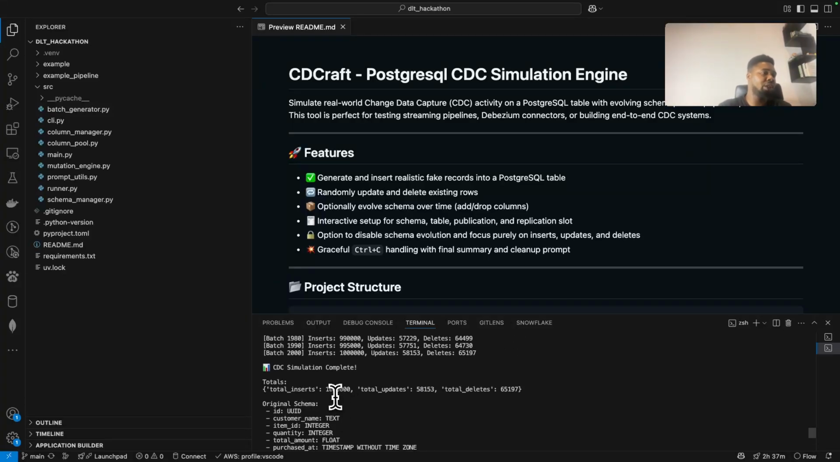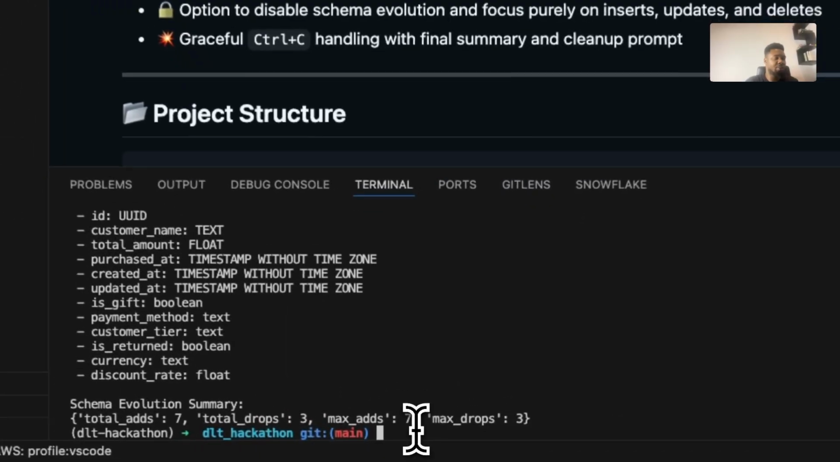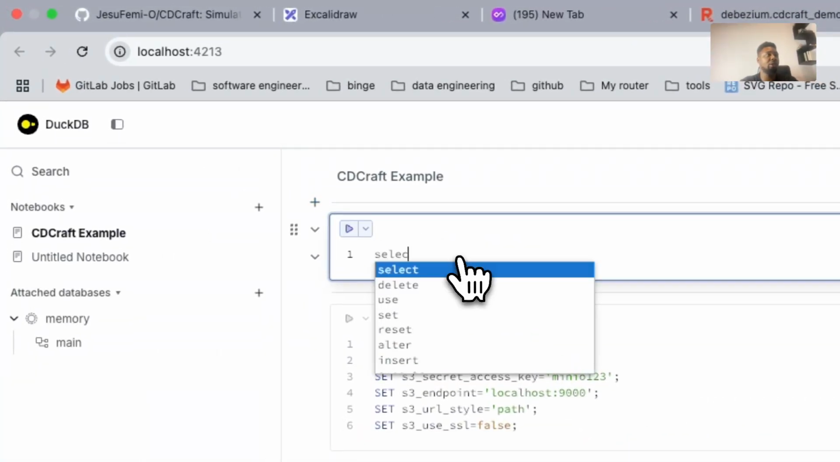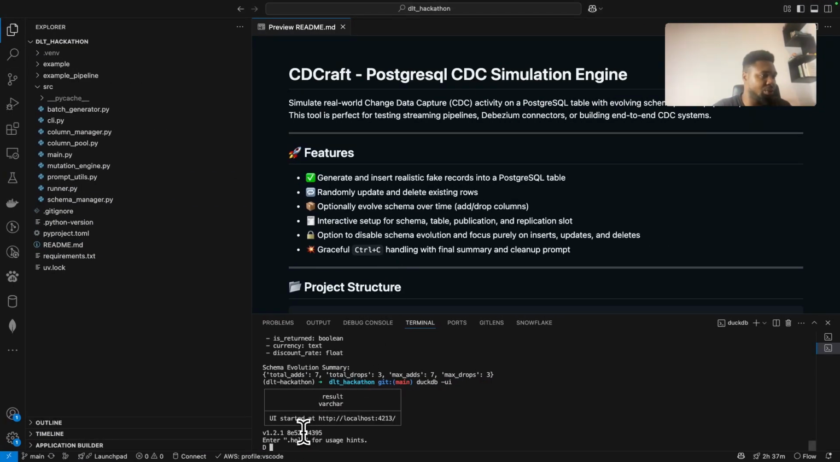And then the cool thing here also is that we can see that the total inserts is tracked. So there's 1 million inserts, 58,153 updates, and then 65,197 deletes, right? So the first thing we want to do is probably just spin up DuckDB here, and then I'm just going to run a select statement against DuckDB. So I'm just going to do a select, and then we're going to add those numbers together to verify.